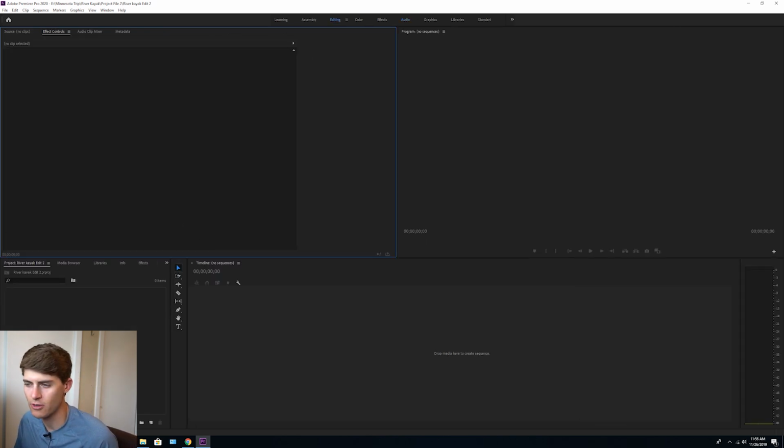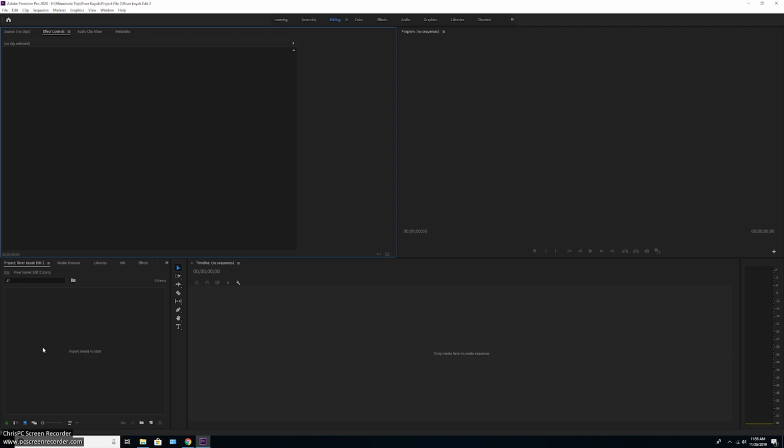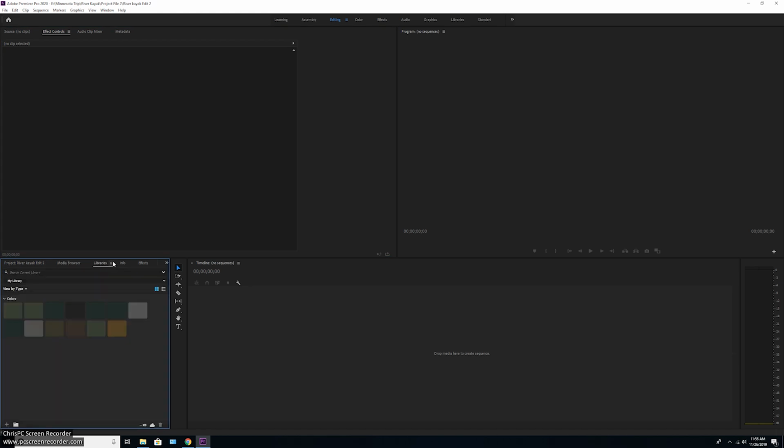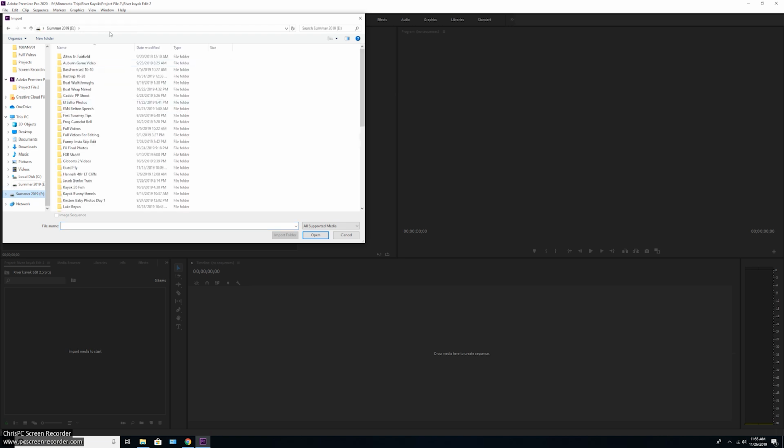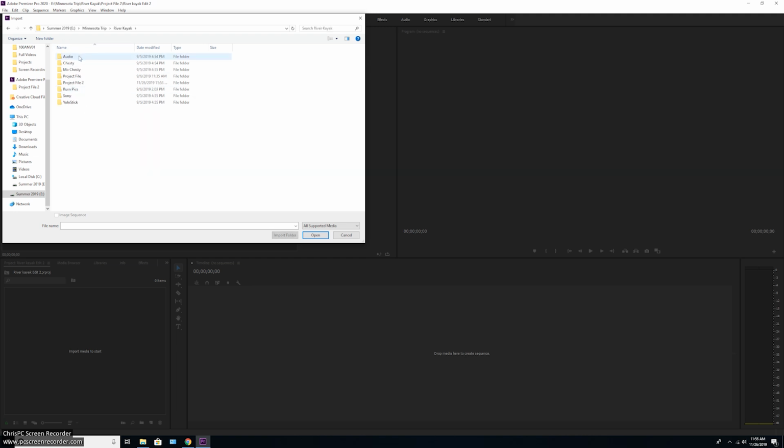So what I do first, I go down in the bottom corner here. It's called the project window. And in here you have media browser, libraries, information, effects, markers, history. I really only use project and effects. So of course, project imports my footage and effects adds effects to it. So I'm gonna double click on import media, go to Summer 2019, I'm gonna go to Minnesota trip, I'm gonna go to River Kayak, and I'm gonna import all of these files into Premiere Pro.